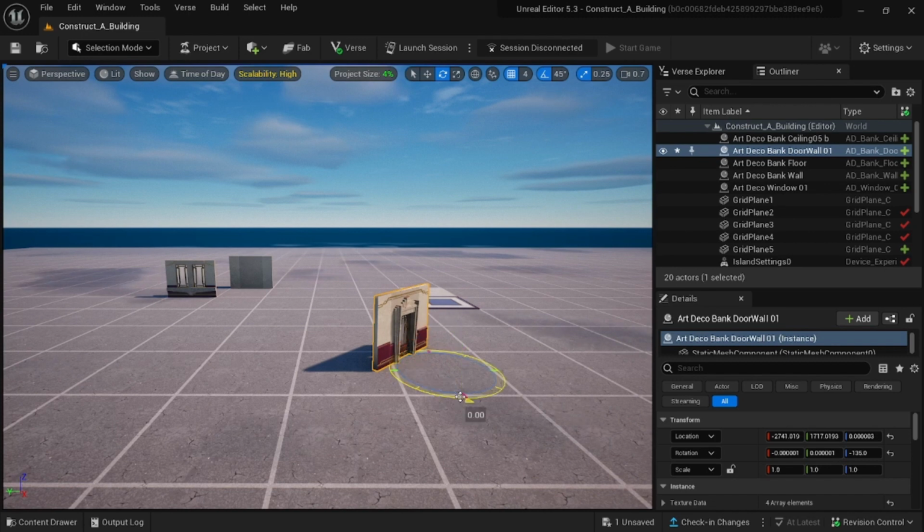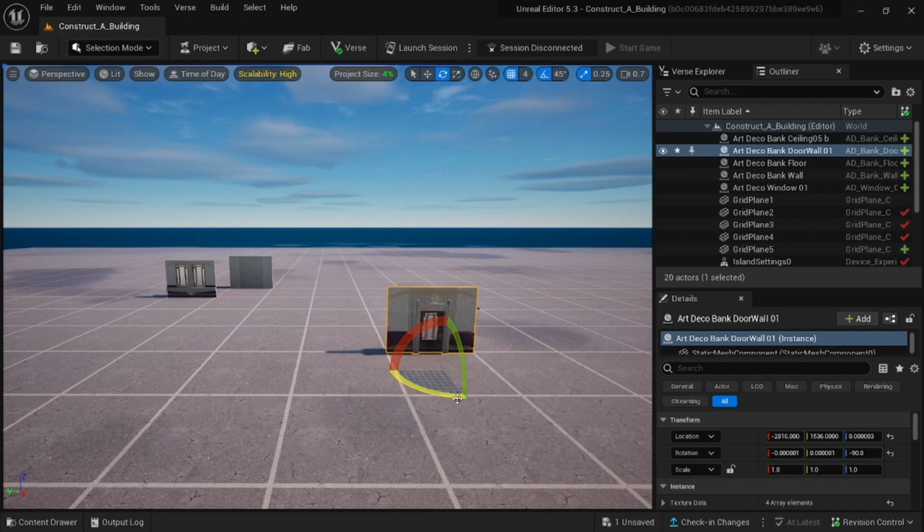When starting out, I recommend rotating these assets at 90 degrees. Once you get used to building, you can experiment with other increments.